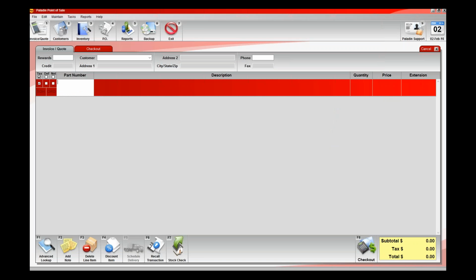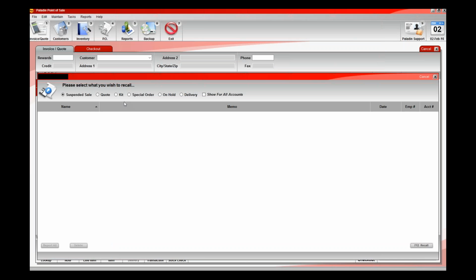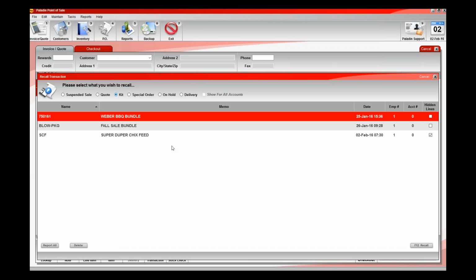So let's go ahead and put this presentation down and look at the Paladin application. I've got some pre-built kits that I've already built, and we'll go through that, and I'll show you the different types. To get to the kits, all you do is go into Invoice and Quote and select Recall Transaction, and you push on the Kit button there. Now I've got 3 kits built in here, and I'll dissect each one of these and show you what the advantages of each are.